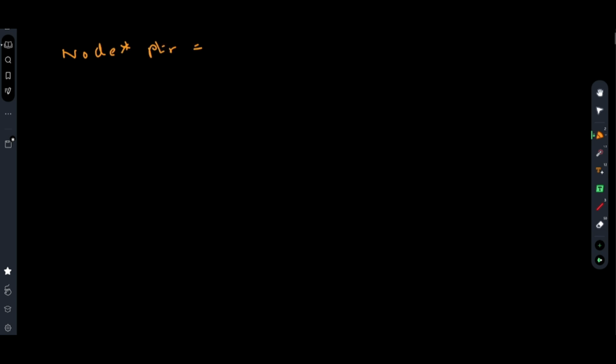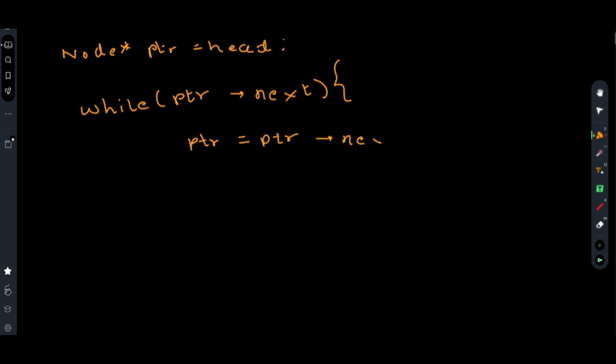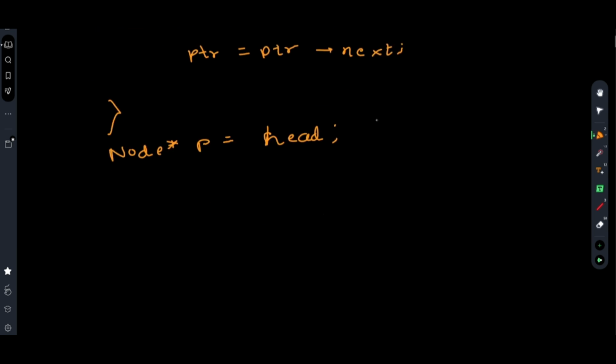And you will return this particular head. So let us see how much time it takes. But before, let us write the algorithm first. So first is Node star PTR equals head. While PTR arrow next exists, PTR equals PTR arrow next. Then Node star P equals head. Then what will you do?